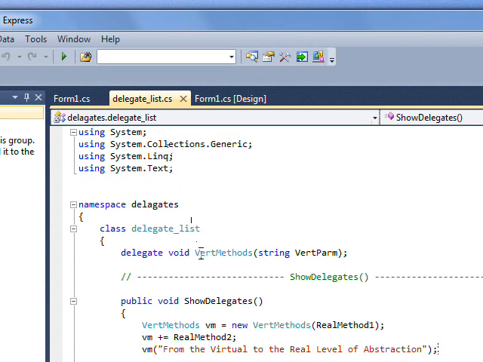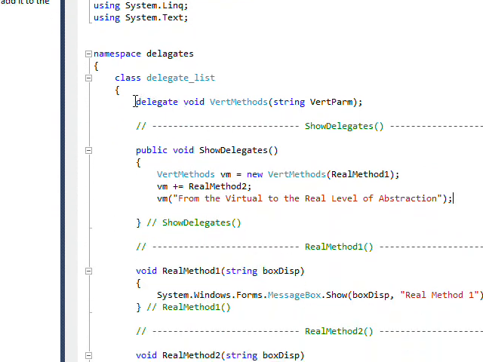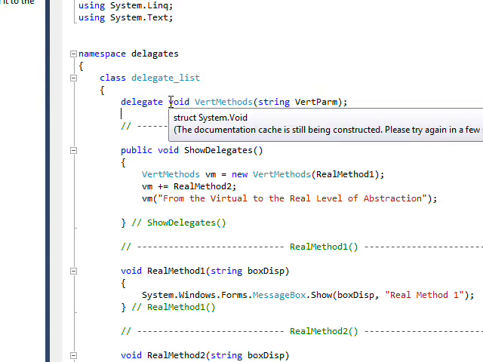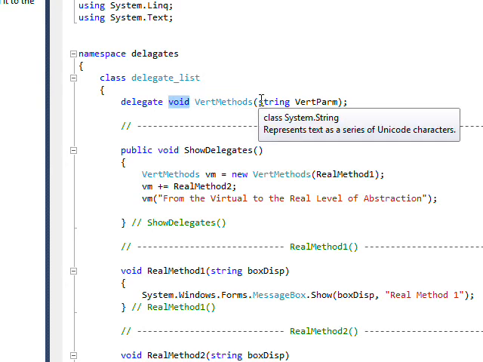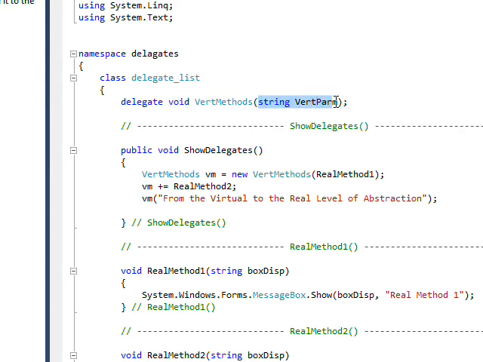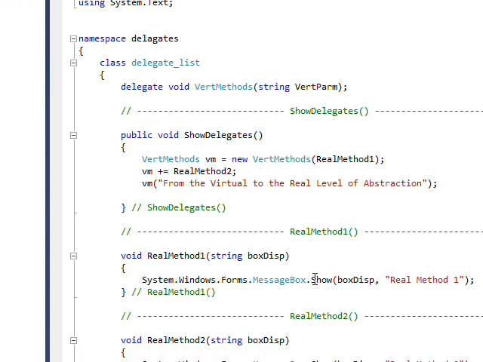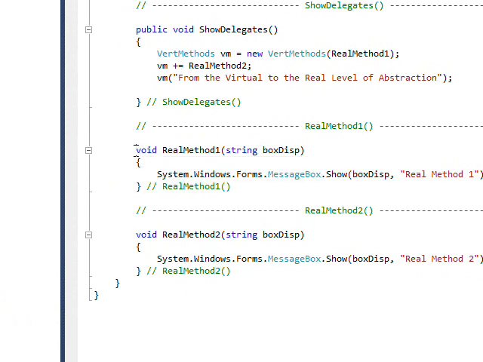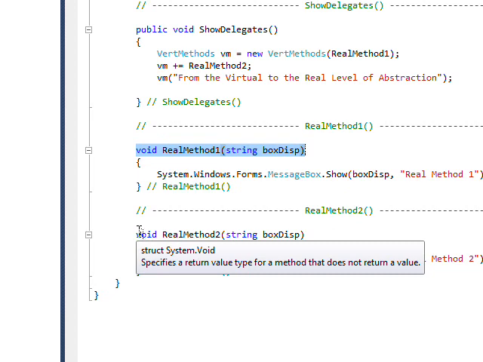And if you look at the delegate list class, at the top we see the delegate defined. And basically the delegate defines the signature of the functions that are able to add to it. So all functions that get added to this delegate have a void return type, and they have one parameter that's of the string type. And if we look down below, we have two real methods. And you see both methods have a void return type and a string parameter.